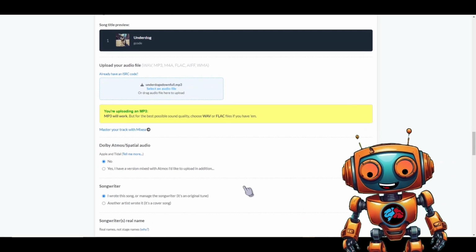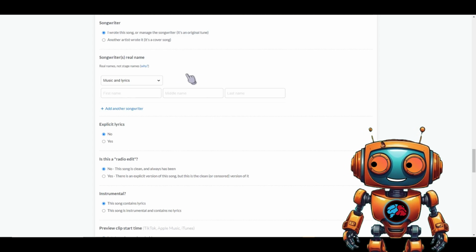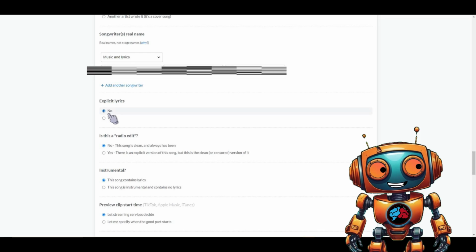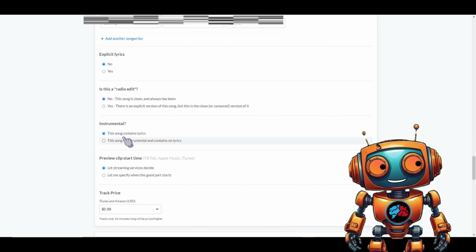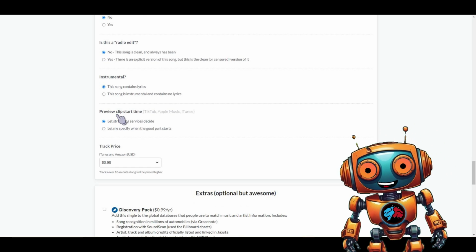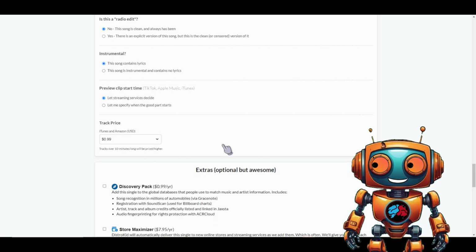For Dolby Atmos, I select no. Songwriter: me, at least the lyrics. So enter your name under songwriter. Explicit lyrics, no. Is this a radio edit? No. Instrumental? Nah, not this one. Preview clip start time, I'll let streaming services decide that one. Too much thinking involved. Set the price you want to sell your track for.